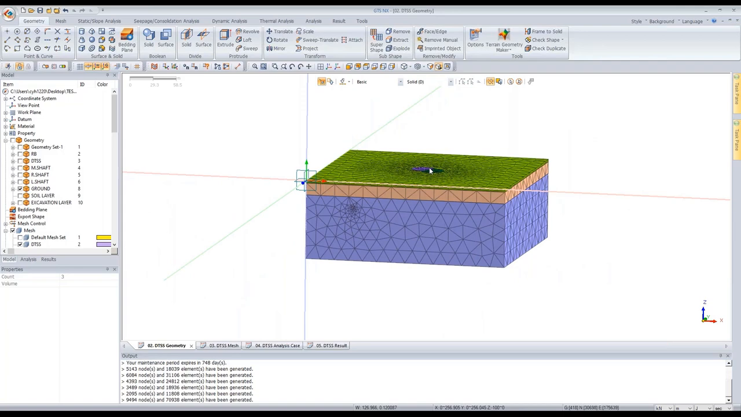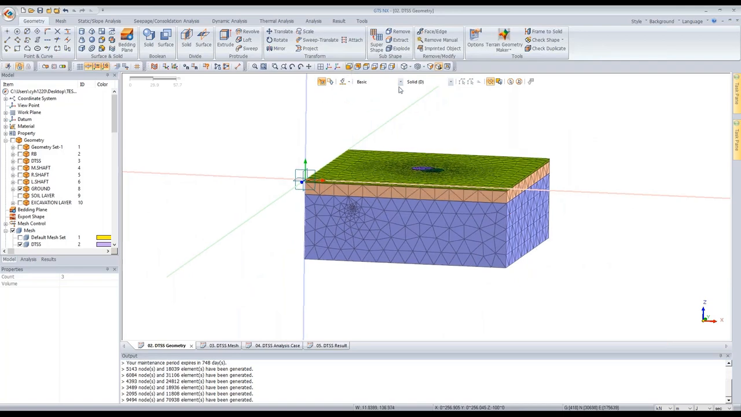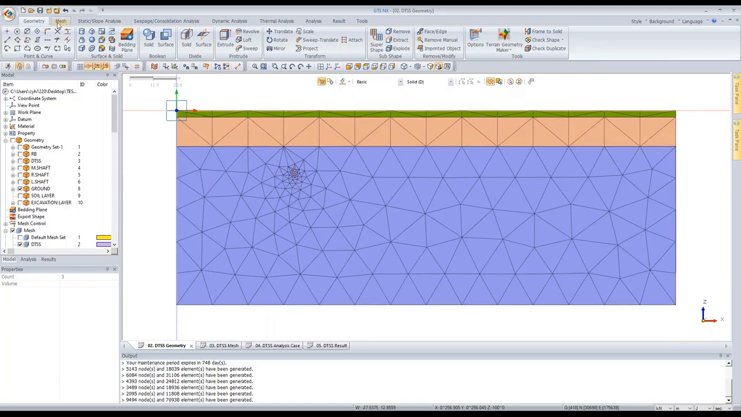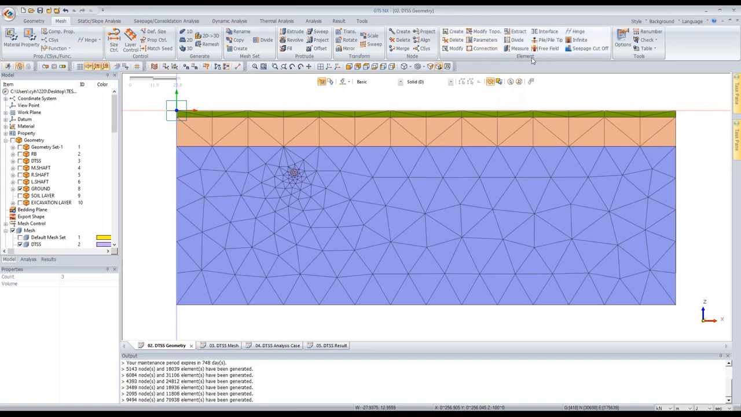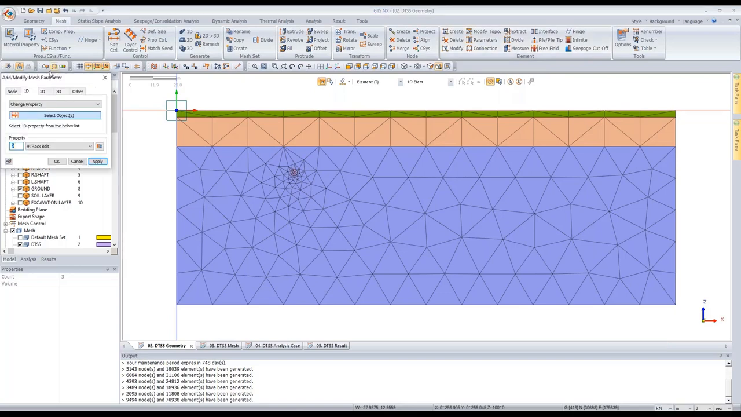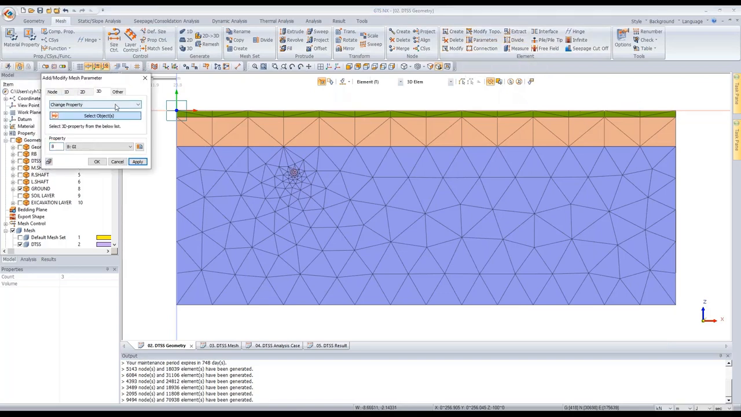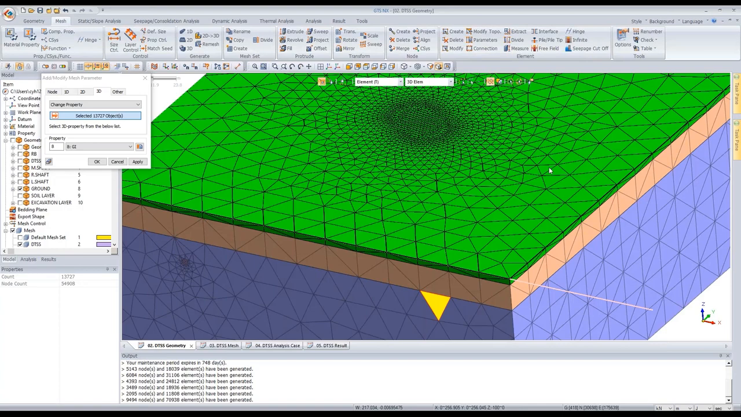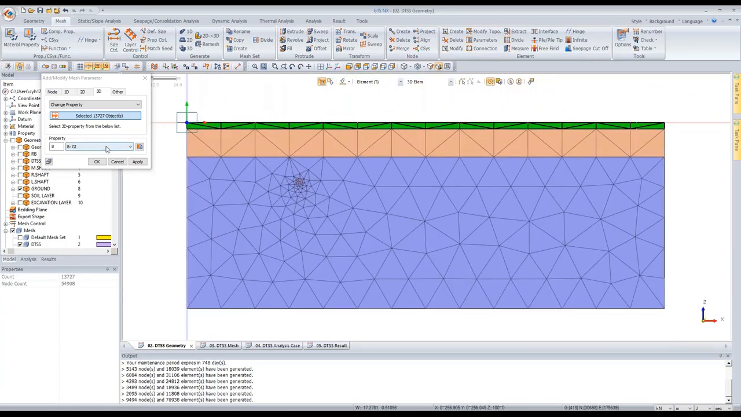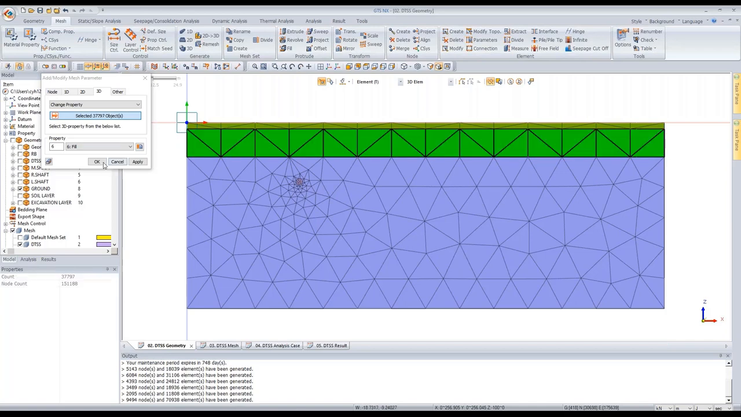And after that, before you create the structure mesh, I will assign the property, layer by layer. So under the mesh tab, under the element and parameters, you can change the parameters, means the properties. Change a property, select object, and I will change to element and select first layer, every layer, every things from the first layer, and I will change the property to fill, apply. And next part here is a G5. Apply. Okay.